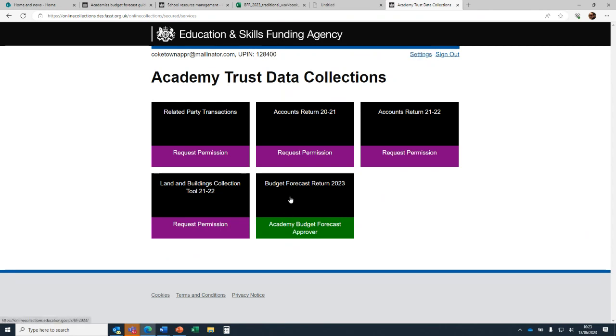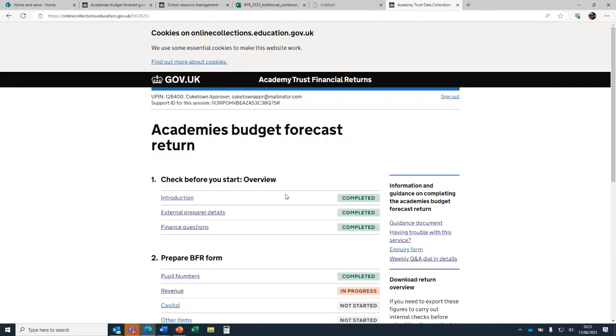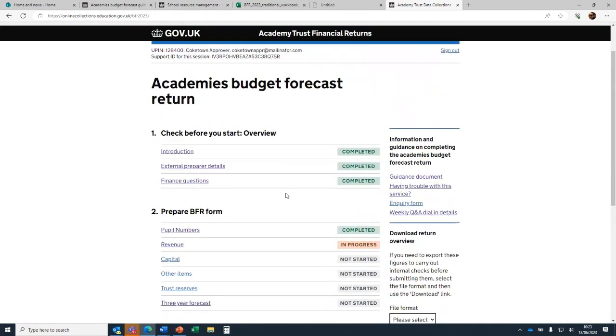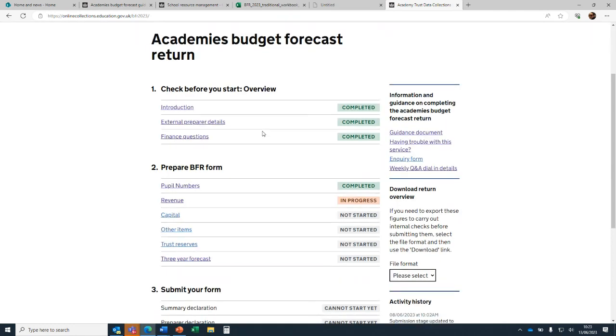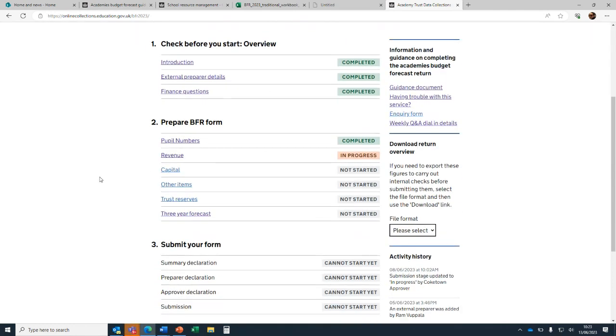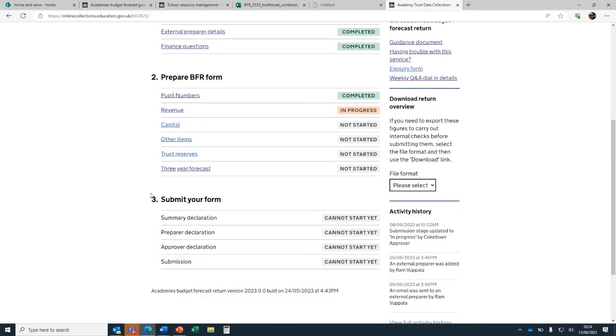When you log in, you'll see budget forecast return 2023, and simply click through, and it will take you to your dashboard. It will tell you at the top the UPIN you've used, and the trust, and then the role you've got, and the email address that you've used to log in. The return's broken down into three main sections: before you get going, the finance details, filling in the finance numbers, and then the submission of your form.